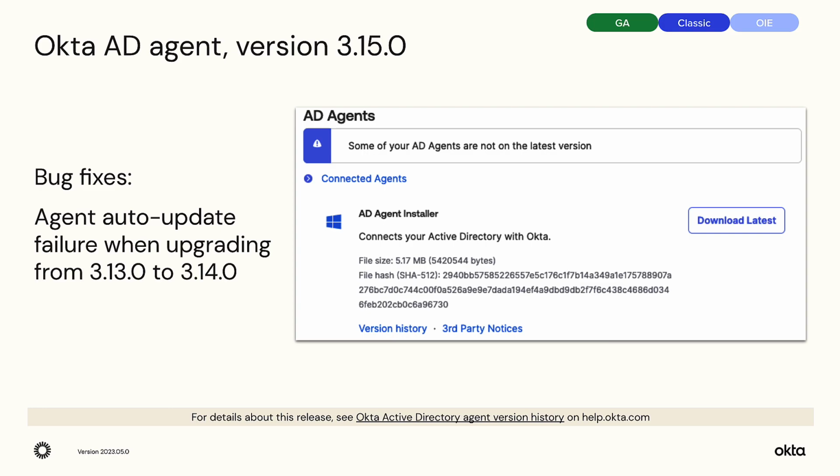Okta AD Agent version 3.15.0. This version of the agent contains bug fixes, including a fix for when Active Directory Agent Auto Update Health Check caused the auto update to fail when upgrading from version 3.13 to 3.14.